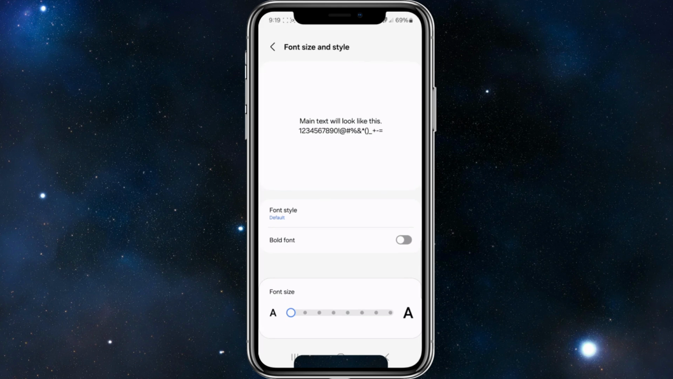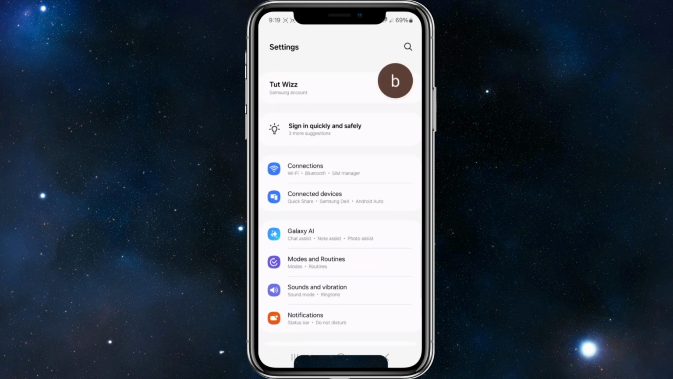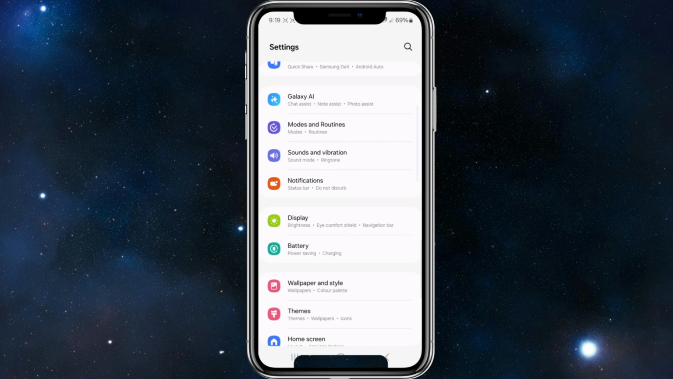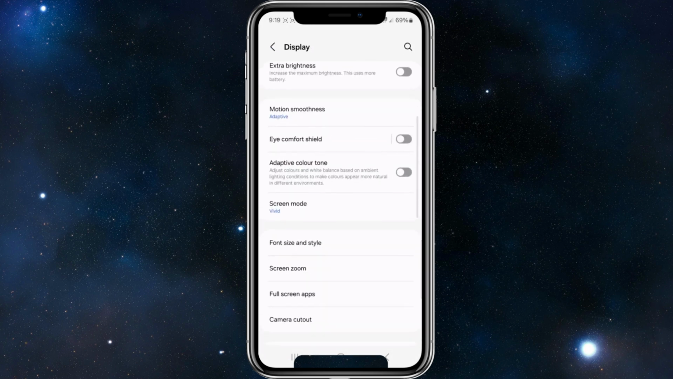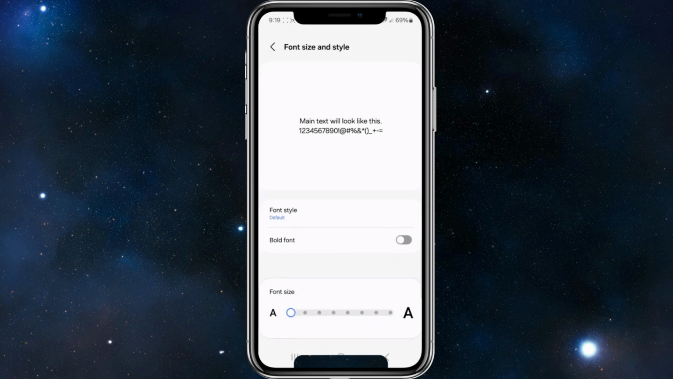click onto settings. From here, we'll be brought to our settings inside our phone. Now scroll down and look for display. Scroll down again and click onto font size and style. And at the bottom of the page here, you'll see a scroller where it says font size. So left and right. So left will make the font smaller and right will make the font larger.